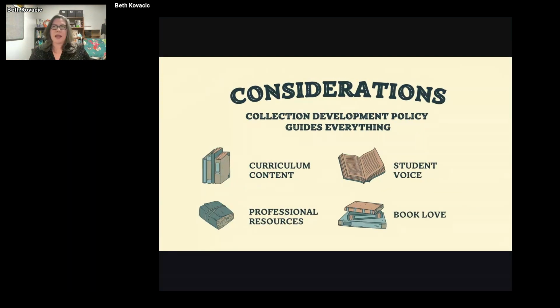And I want to share with you today how I think about the library collection and what should be in it. So first of all, your collection development policy guides everything. So we'll talk about what my policy looks like and what you can do if you don't know where your policy is or you don't have one.